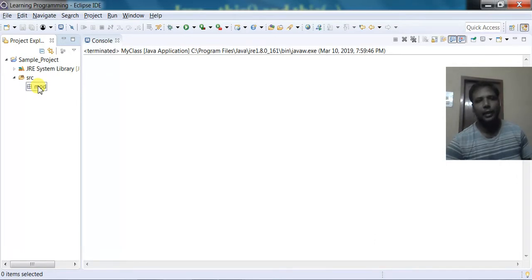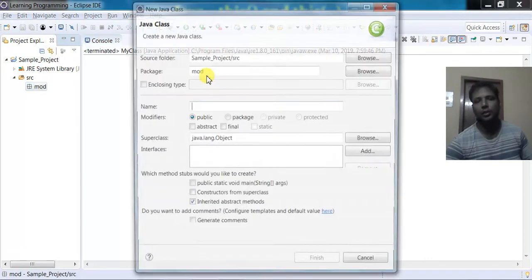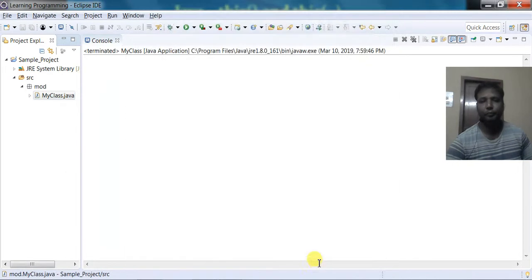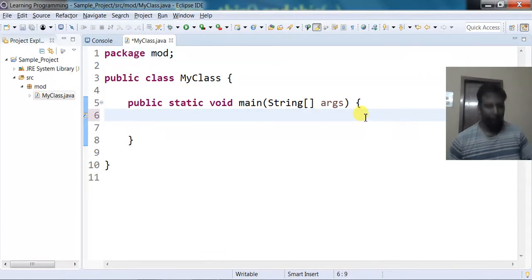Now I will be creating a class. Right click on the module or the package, new class. I will be giving the class name as MyClass. I want a main method in my class, so I am clicking here. I got the main method. Now my class name is MyClass.